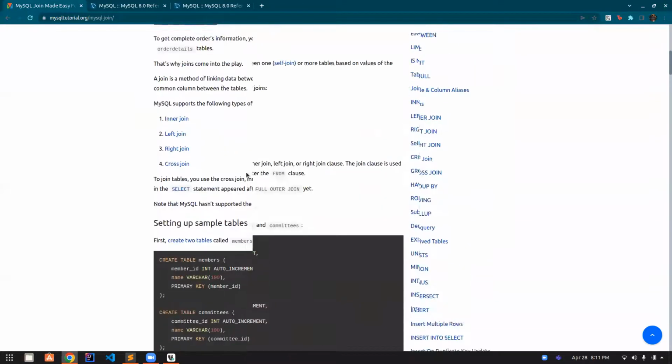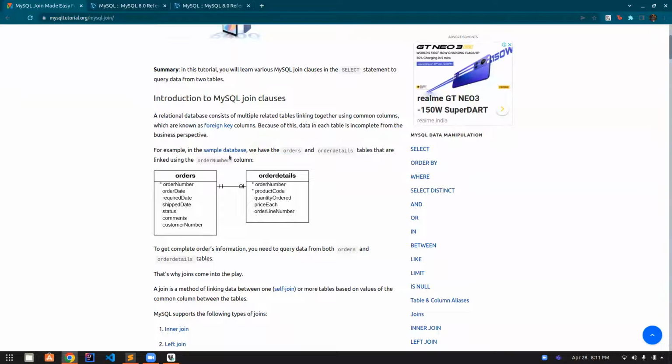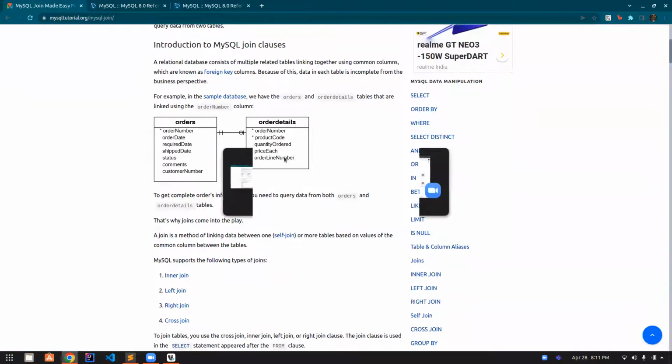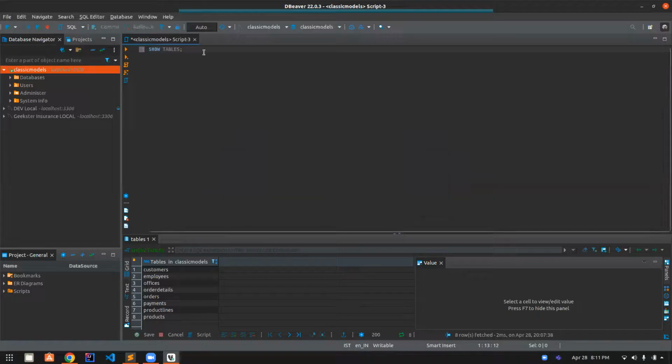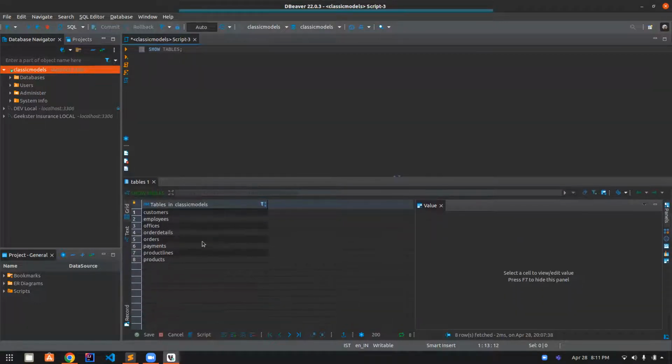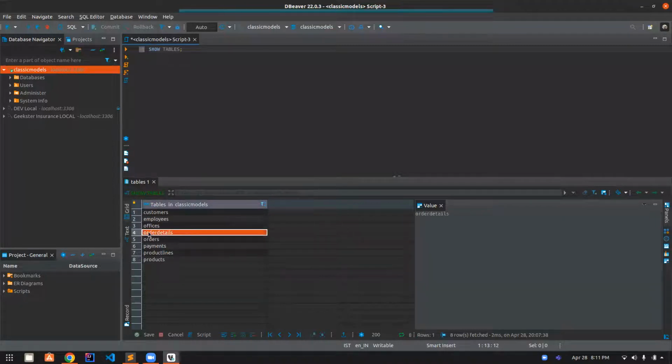I have picked up this tutorial because it gives you a sample database with which I can work. You can think of this sample database like a sample Amazon. You have customers, employees, office details, orders, payments, product lines, and products. To demonstrate the join, we're mostly going to use order details and orders.